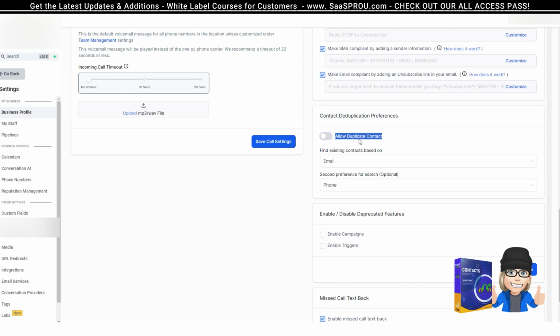So I make sure that allow duplicates is turned off. And then right here where it says find existing contacts in database, it's going to look for the email first or the phone first, whatever you select. So we say email, and the secondary preference for search is optional. Let's just say the phone. So you can switch and toggle this if you get more emails or if you're doing more text.